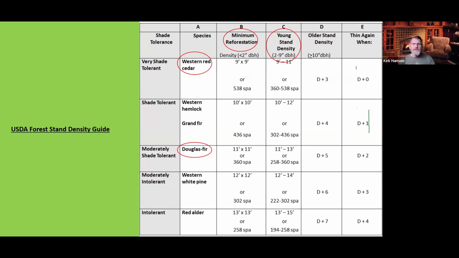Okay, let's talk now a little bit about the D plus rule. For trees that are larger than 10 inches in diameter, there's a simple density rule that we just call the D plus rule, where you take the average diameter within a stand in inches, and then you add a constant to it that's based on the shade tolerance of a tree and the productivity of the site.